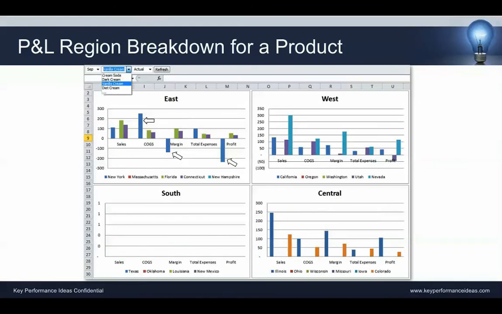Now I want to start navigating into my cream soda product category. As I've mentioned before, the POV, or point of view, is very powerful. When I change my selection to vanilla cream and refresh the data, it quickly becomes apparent to me that New York had an issue with COGS, thereby creating a negative margin and ultimately a negative profit. I think it's now time to get on a conference call with my folks in New York.